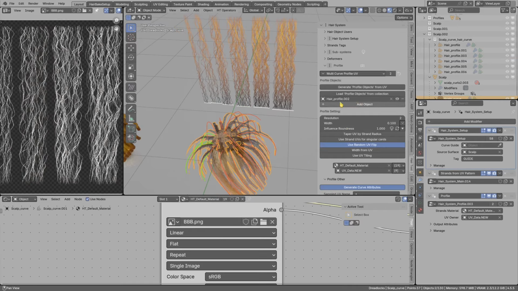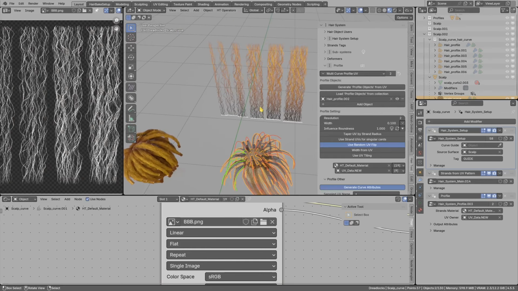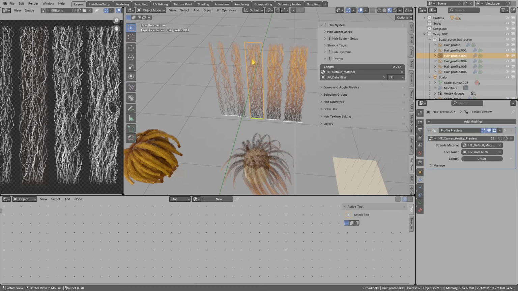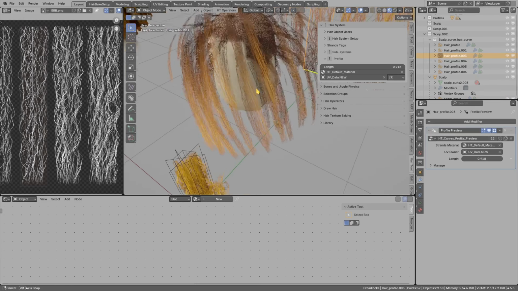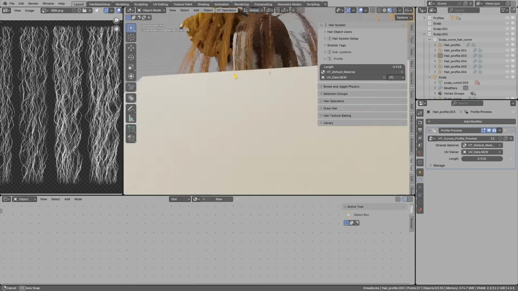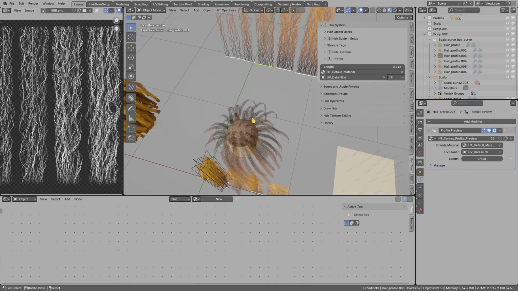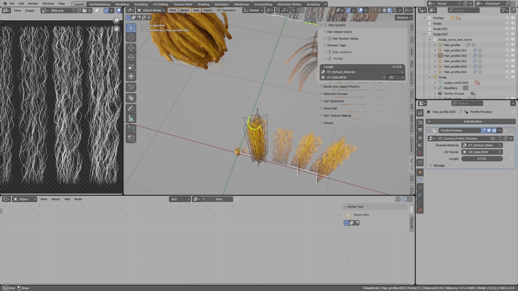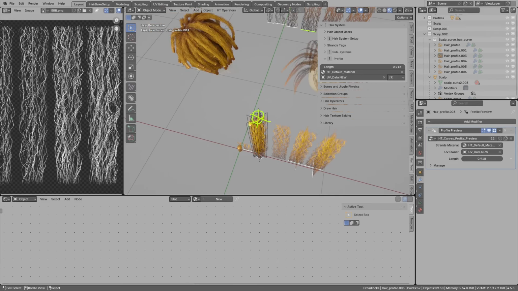So let's replace this old profile with new one. We'll remove this object and let's pick maybe this one. And it should be visible now that we are using this noisy texture on the hair strands. Now let's make this into the dreads, similar to this one, with circle and bunch of crosses.